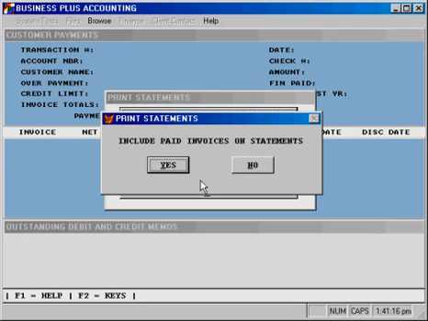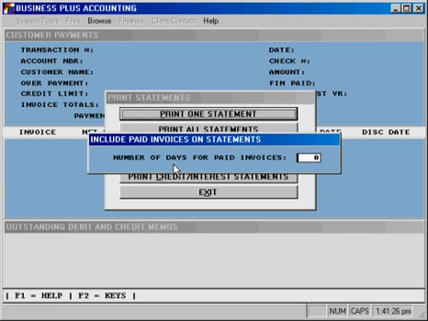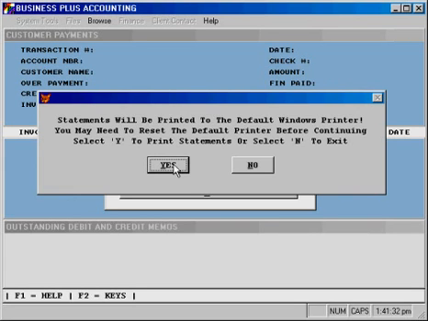You also have the option of whether or not to show paid invoices on your statements. Perhaps you want to send your customers a statement that shows all the activity on their account, in which case you would select yes. And then when you select yes to show paid invoices, you'll be prompted for the number of days that you want to go back and show paid invoices for.